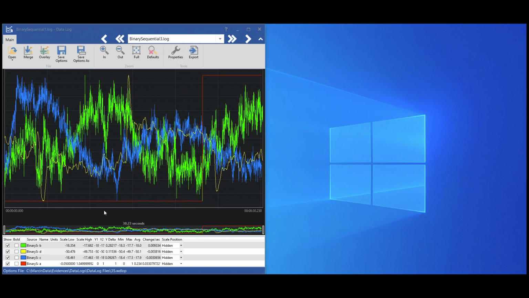Some plot properties can also be changed directly from the legend. The Show and Bold checkboxes can be checked and unchecked directly. Also, double-clicking on the name, Scale High and Scale Low columns will allow editing the value directly in the legend. Scale position can be changed by clicking on the Scale Position drop-down.